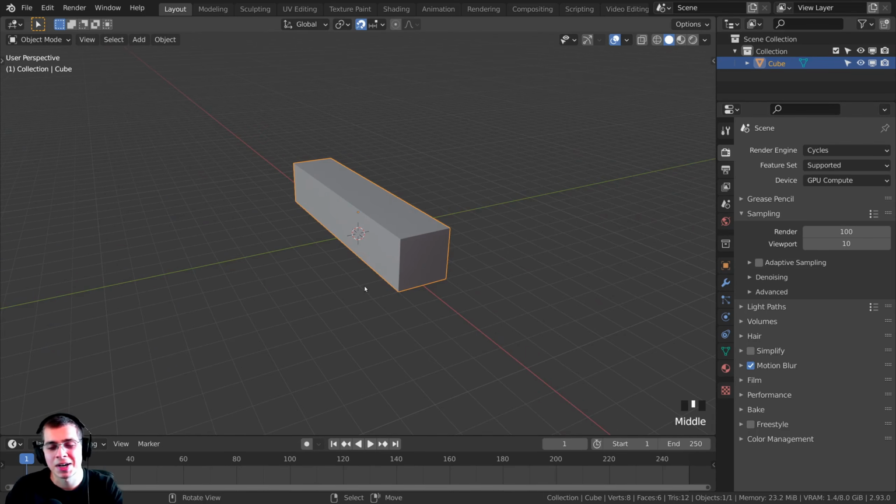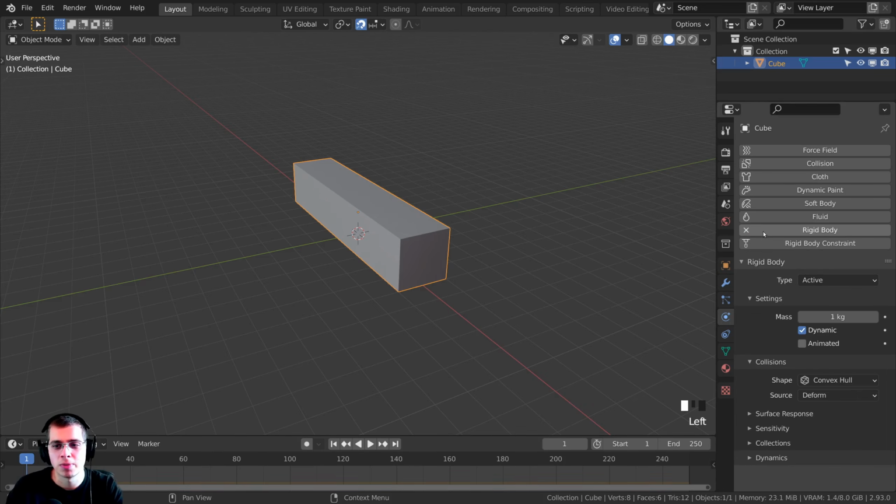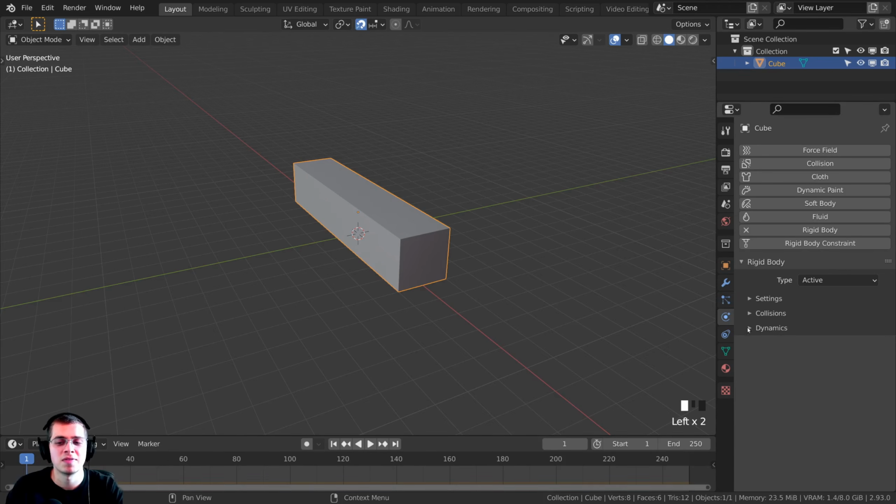So before we duplicate all these, let's add the physics to it. So right over here on the physics properties, I'm going to click on rigid body to add the rigid body physics. And then I'm just going to leave everything at the default. You could play around with the different things, like if you want to change the mass, you could do that. Or on the surface response, you could change the friction or bounciness. Some of those settings you can play around with if you want, but I'm just going to leave them at the default. I like how the default settings are.